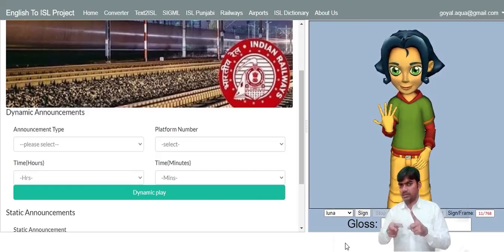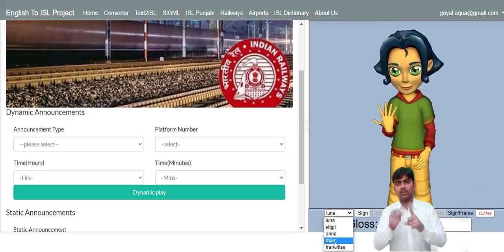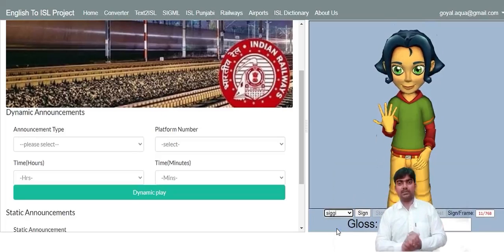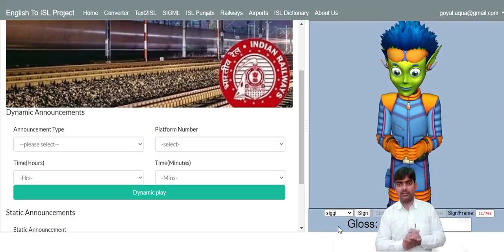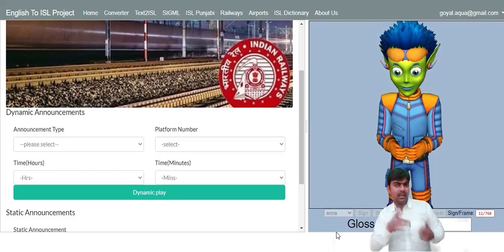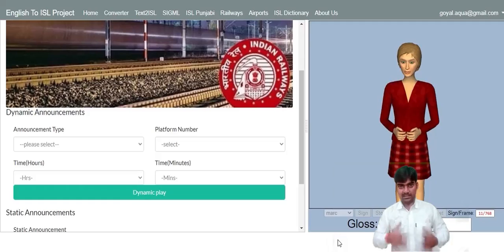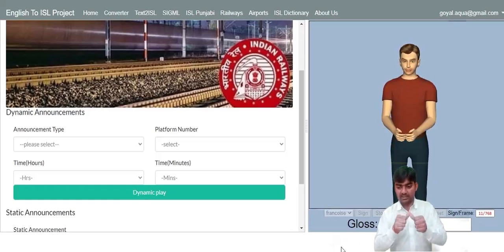So these avatars can be of different looks. Here we have 5 different avatars in this project. This one is Luna, and the second one is Siggy, and the third one we have Anna, and the fourth one is Mark, and the fifth one is Francoise.